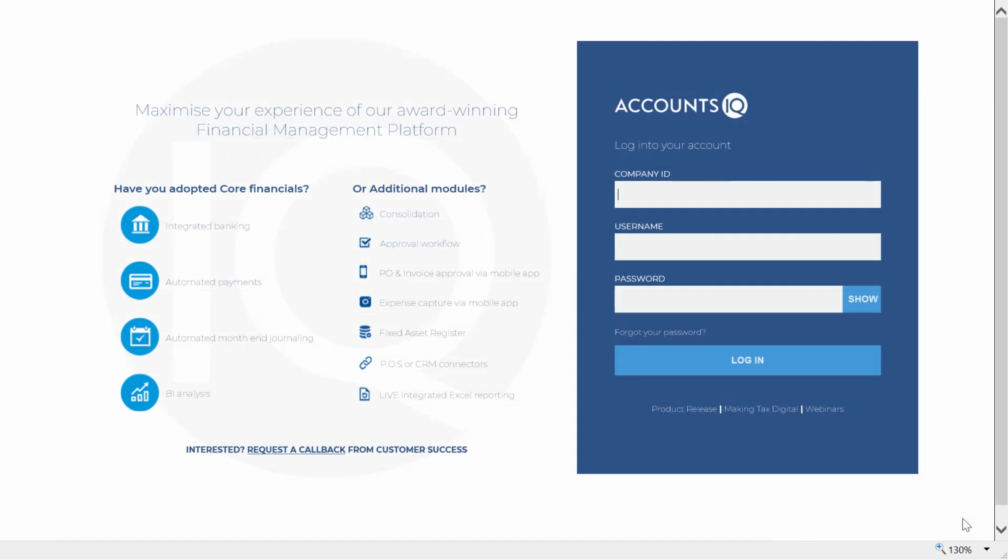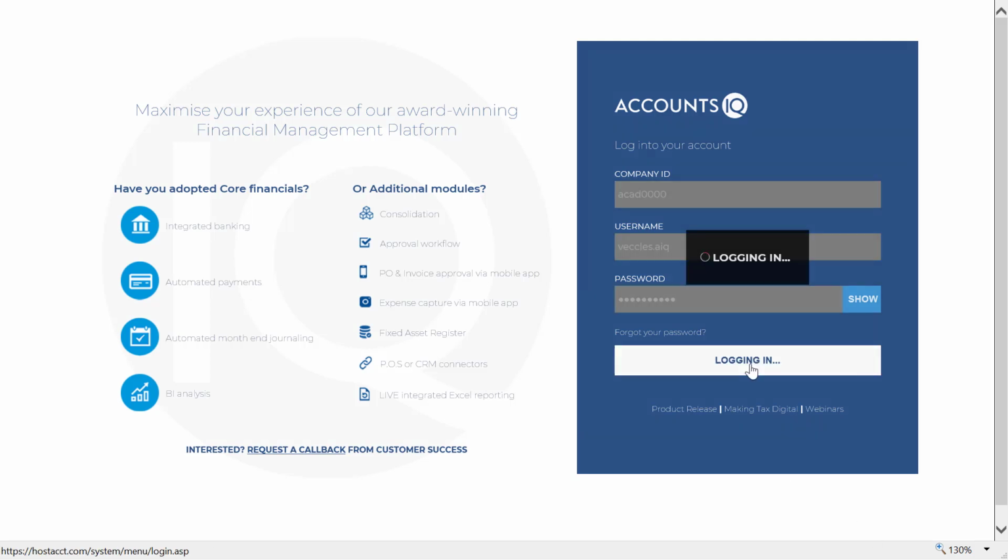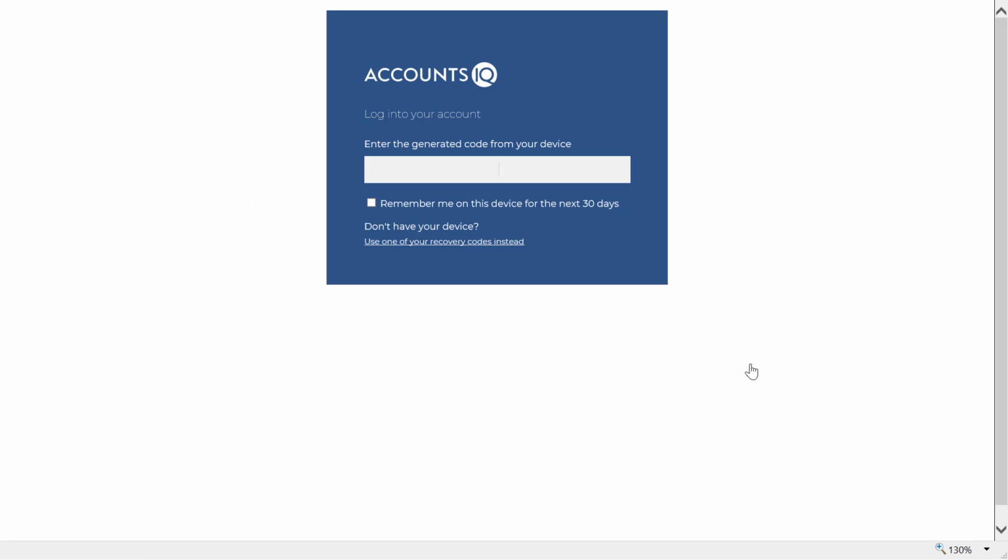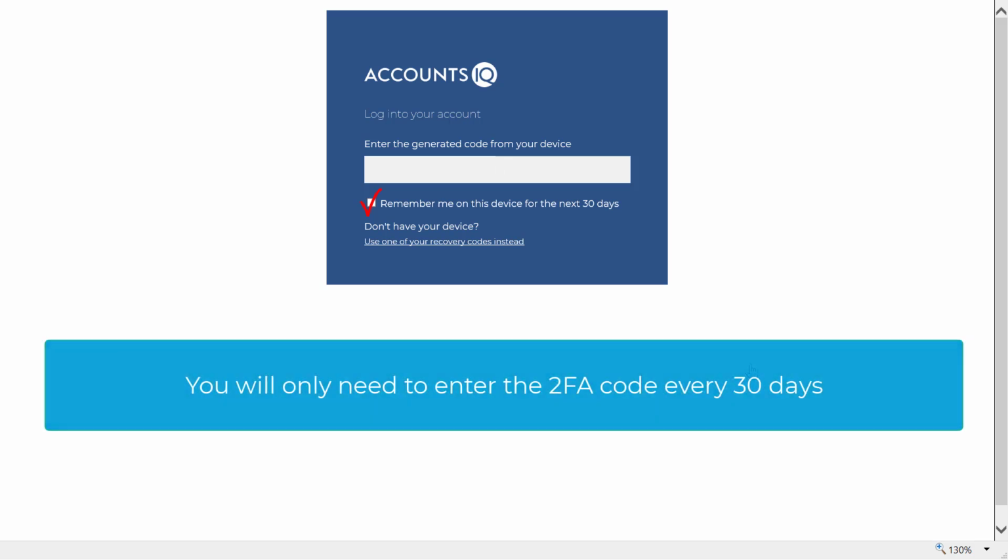Once you have enabled two-factor authentication, you will need to use it every time you log on to the system. In the logon screen, as usual, enter your company ID, username, and password. You will then be prompted to enter the generated code from your linked authentication device. If you tick the option "Remember me on this device for the next 30 days" before entering the code, you will only need to enter the authentication code every 30 days. In this context, a device refers to an internet browser session.